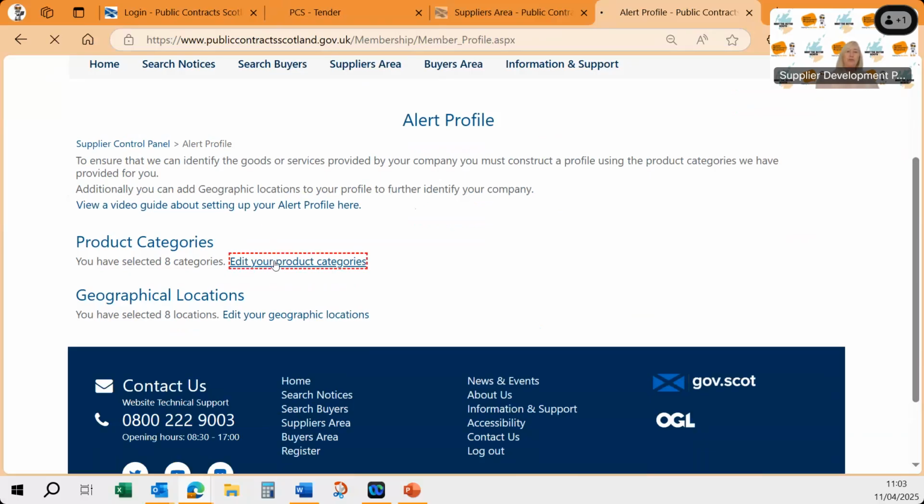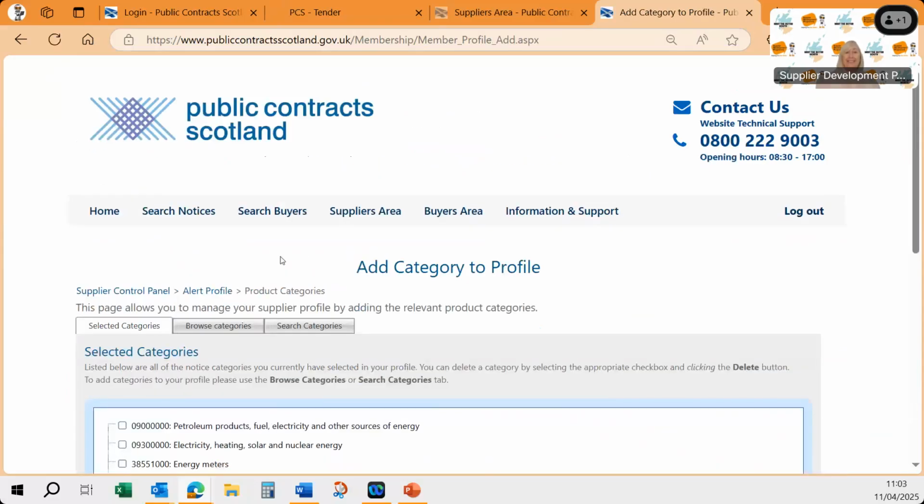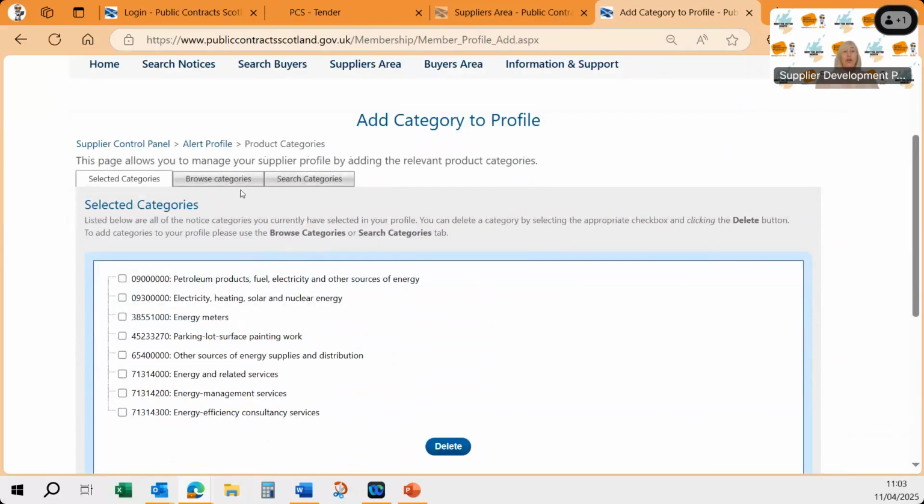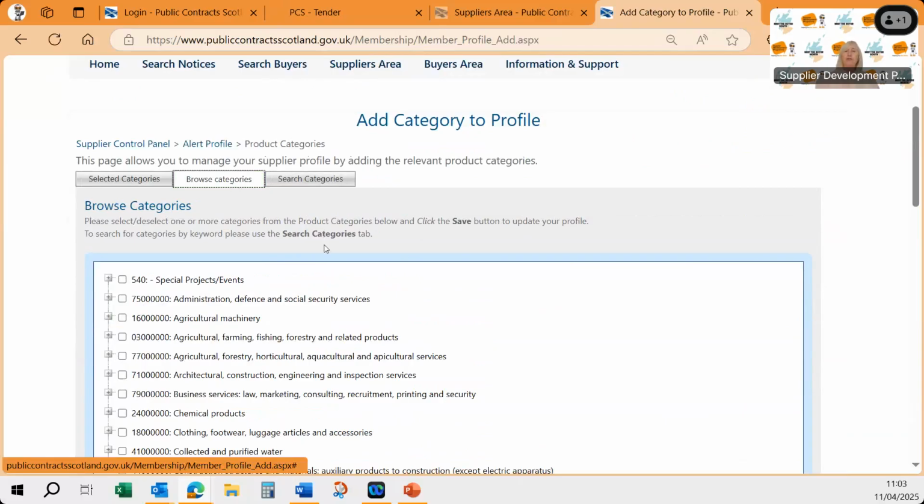So the first thing you'd want to do is put in your categories. You can browse categories if you're not sure what codes are relevant to your business. You can have a wee browse through them and pick the ones that are relevant. To let you understand, the codes are called CPV codes. They're Common Procurement Vocabulary, and it's digits that match words that are universal.